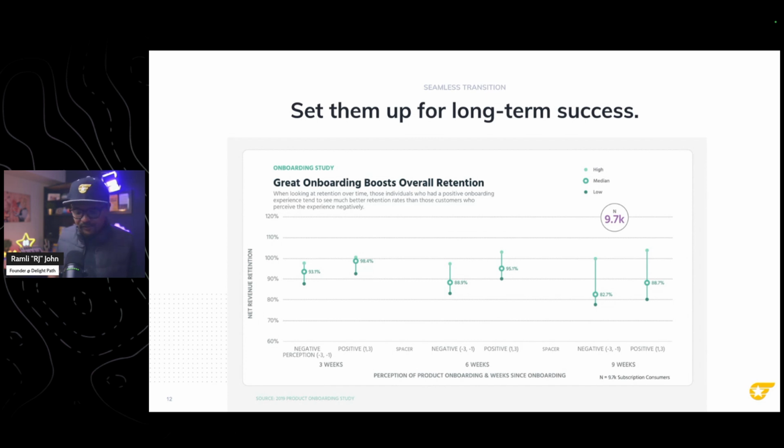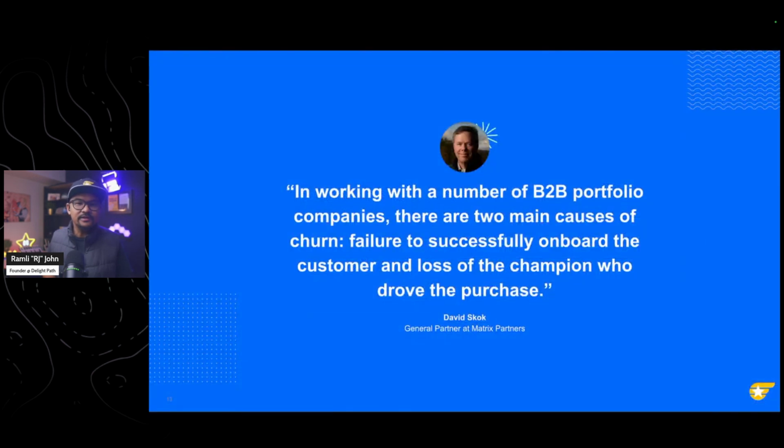And one final thing why onboarding is so important before we dig into why it's so broken and how we fix it. There's this study from a VC. His name is David Scott. He's a partner at Matrix Partners, a VC based in Silicon Valley, and he works with a lot of B2B companies. And one of the things he said is this: in working with a number of B2B companies in their portfolio, there are two main reasons or causes for churn. The churn is somebody canceling their plan. The first is failure to successfully onboard the customer. And second is the loss of the champion who drove that purchase.